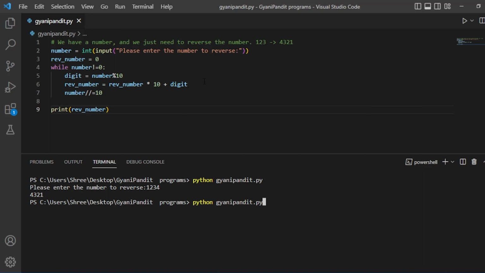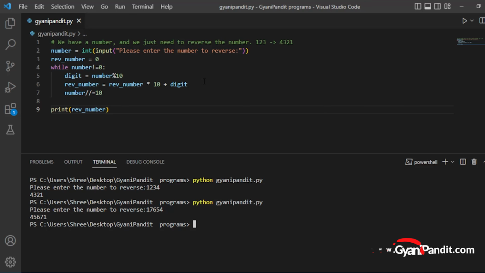Let's try for another input. The number is 17654, and the reverse is 45671, which is correct. As you can see, we have written a simple Python program to reverse the given number. This logic is very simple, and I hope that you have understood all the things that we have done here.